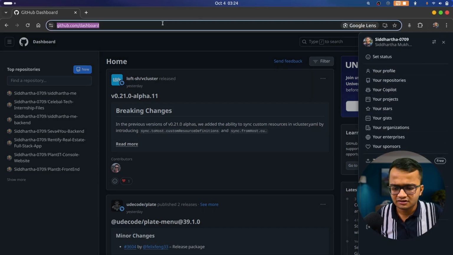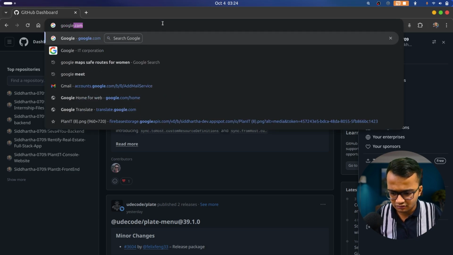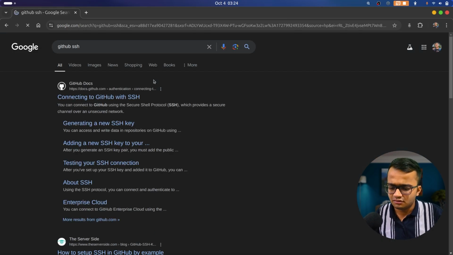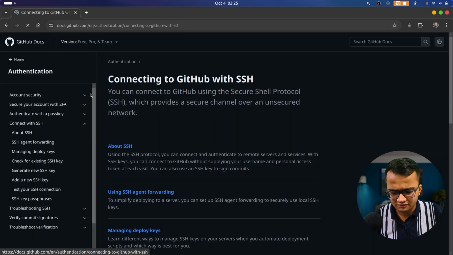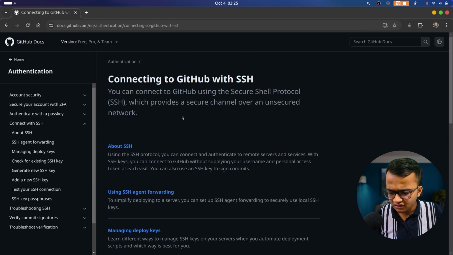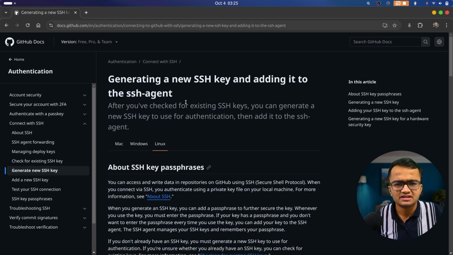So the better way is to just search directly on google.com, and we'll search for GitHub SSH. Once you write GitHub SSH, the first link you get is the place we are going to. Once we reach here, we need to search for connecting with SSH and generating new SSH keys. This is the place we have been looking for. You can directly search in the GitHub docs for SSH and you will land up over here eventually.